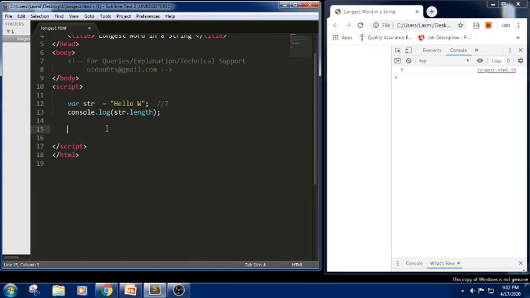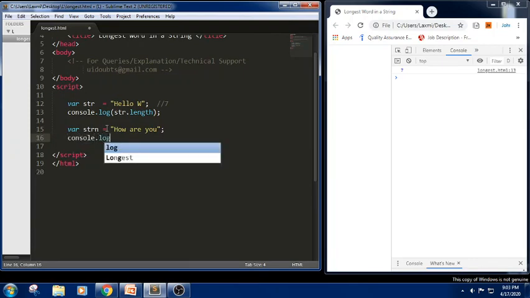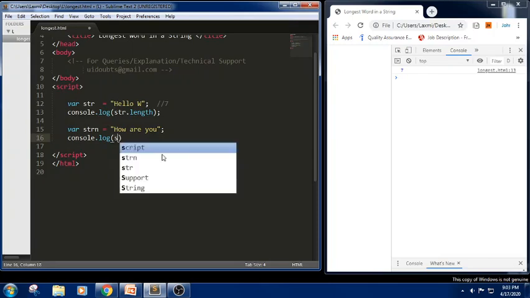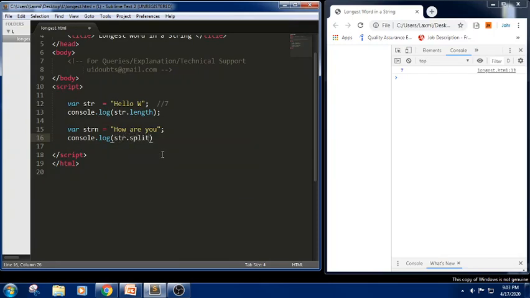Next, I am looking into another method. I am taking one more string, str new, and in this I am writing "how are you". Then I write console.log, and we use the next method here, str.split. Split will divide the string, in the sense it will split each and every character. Let us see the output of the snippet so that we can understand it much more clearly.